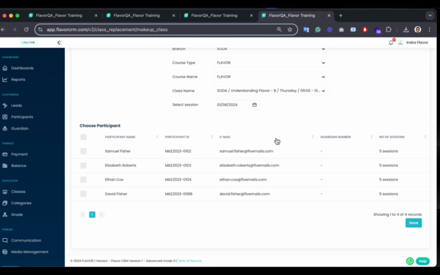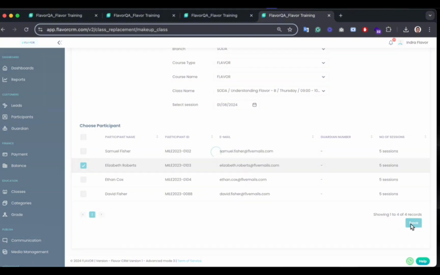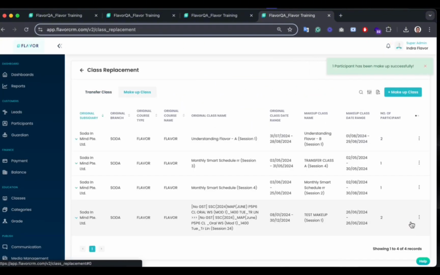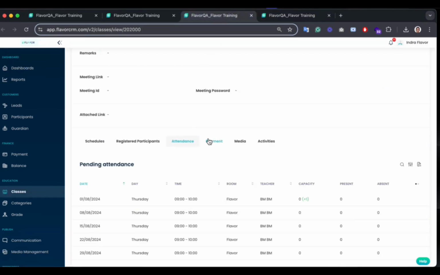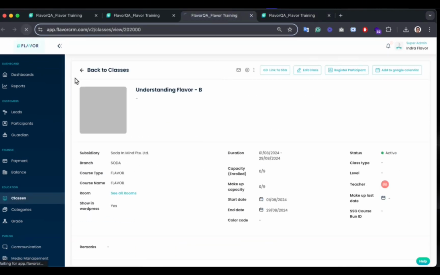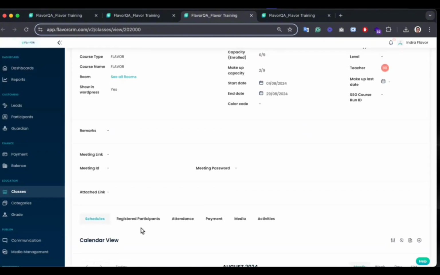The registered students will be showing, and you can make multiple selections for it. Click on Save to finalize the makeup process. Do the checking in the rescheduled class to ensure the makeup process is finished.